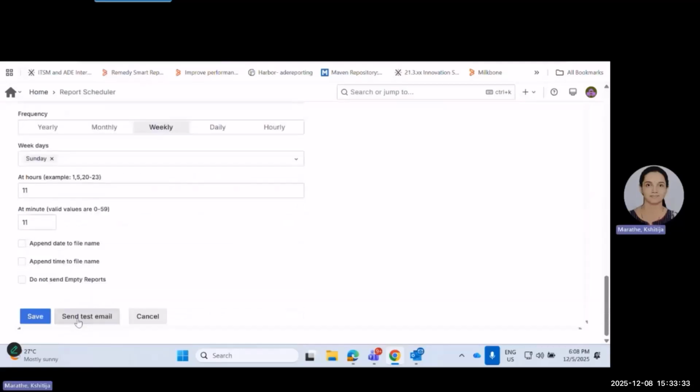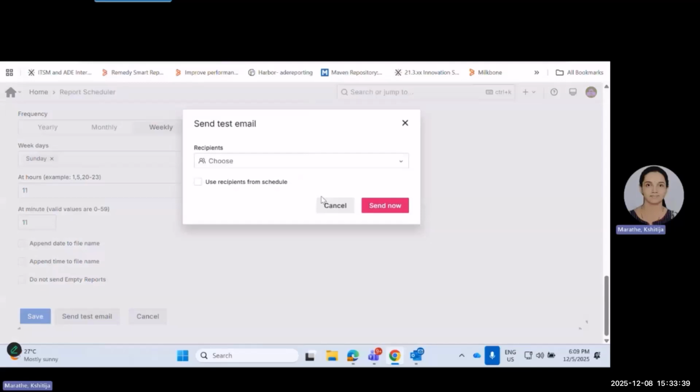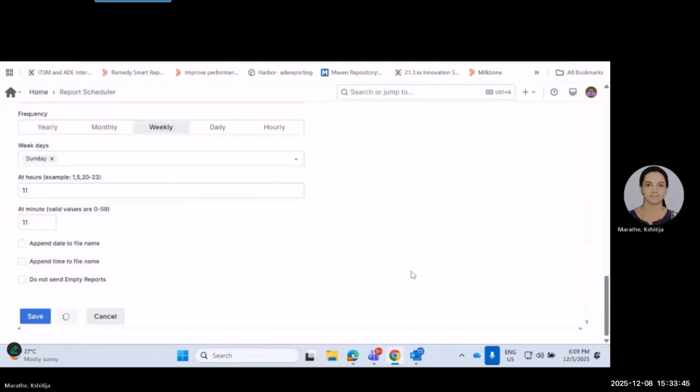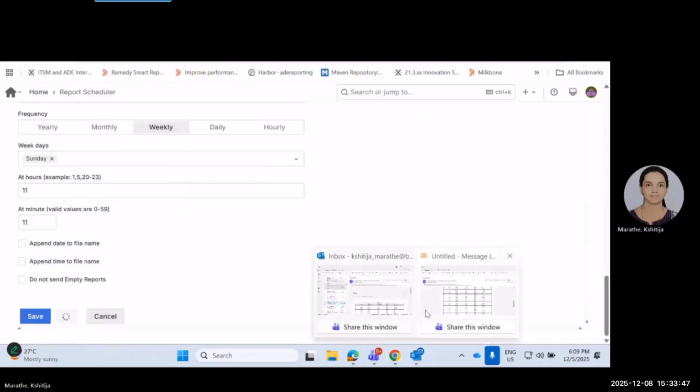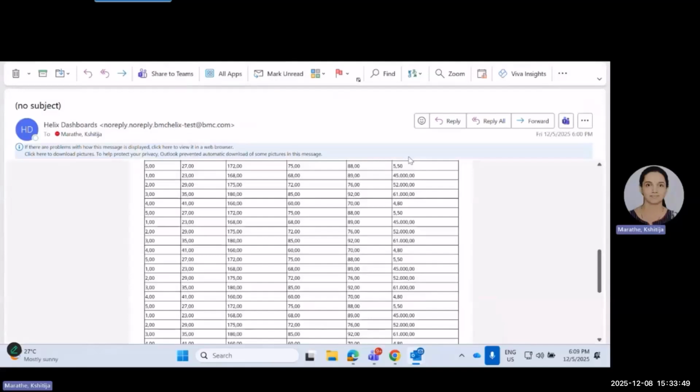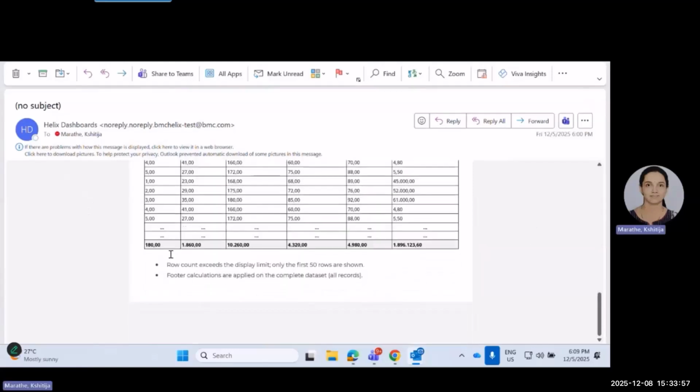Now, once I'm done with these settings, I'll just hit send test email to show how it is showing the footer. So here we can see I got this email, and you will see it is with the footer calculations.